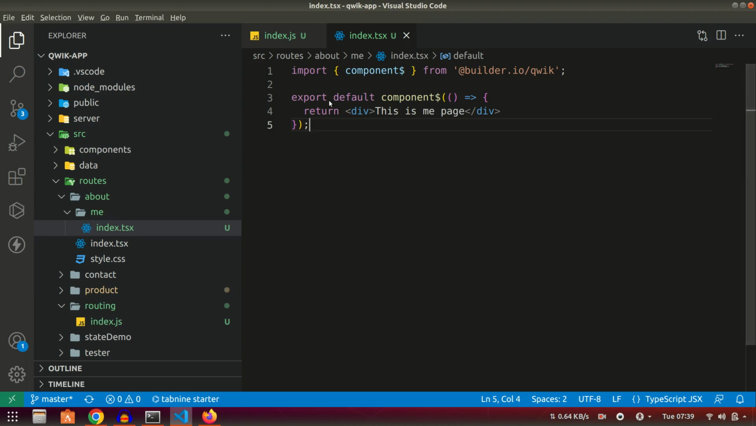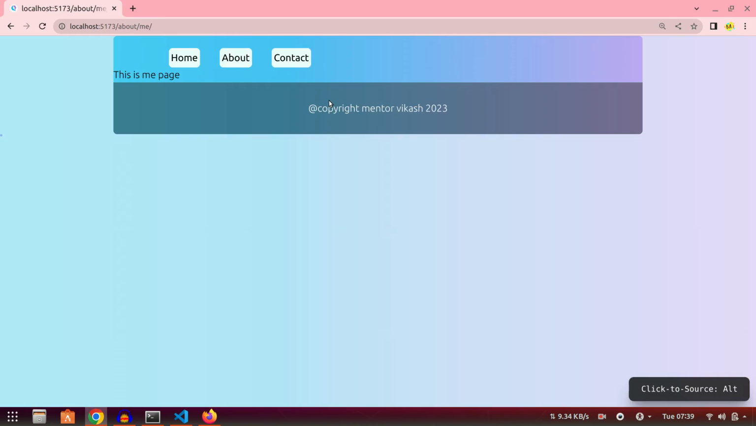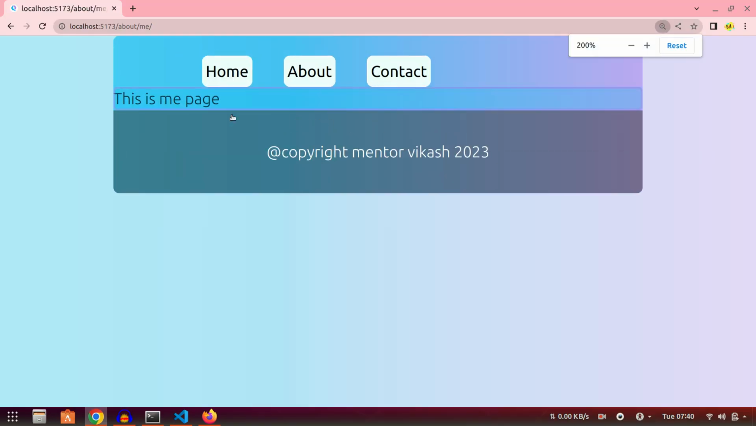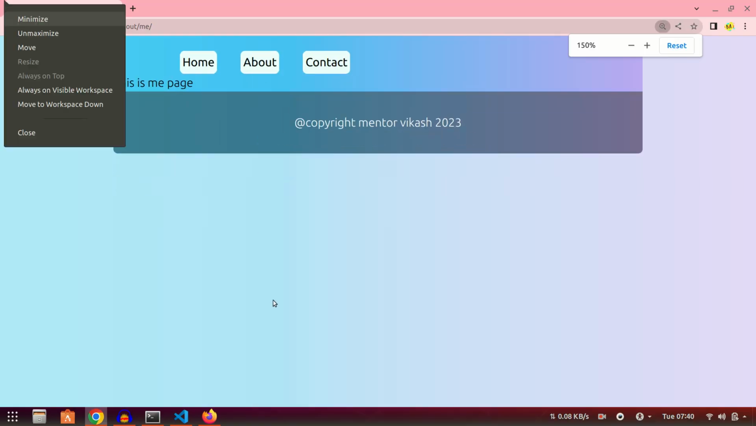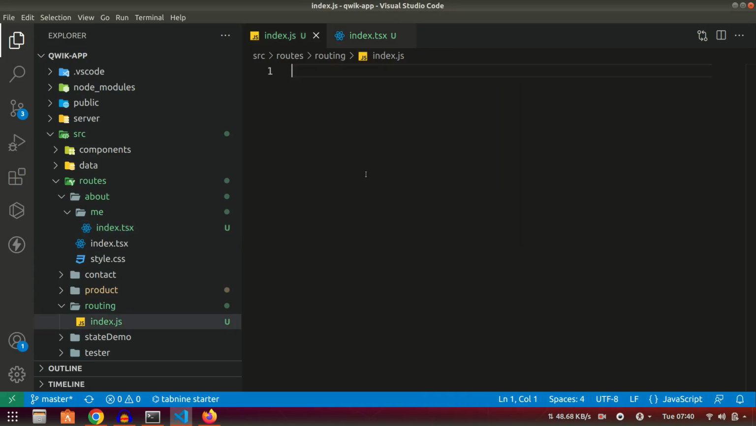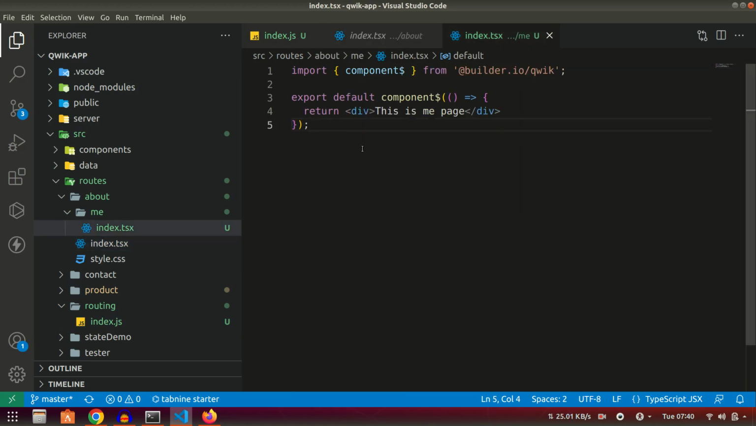Now if I save it, go to the same route again and refresh, you will see this page here. So this is me page. As you can see, this is me page. This is how you can create a route at single level and at multi-level. As I had told you that you have to create routes at single level and multi-level, that we have seen.